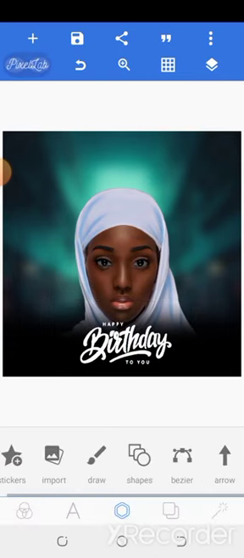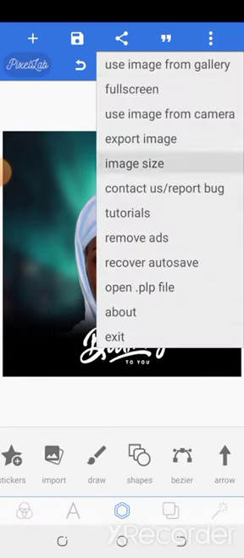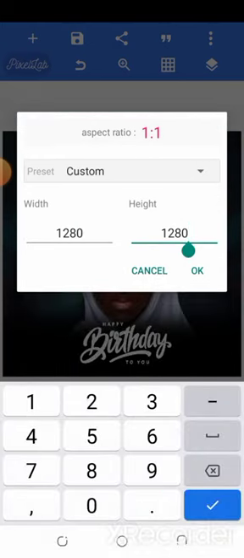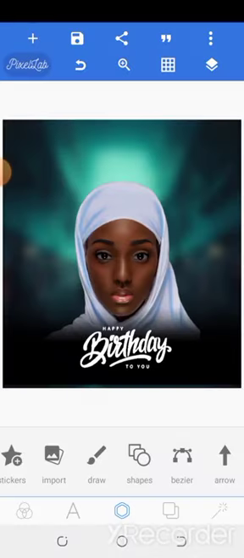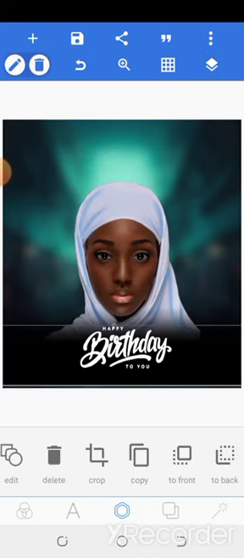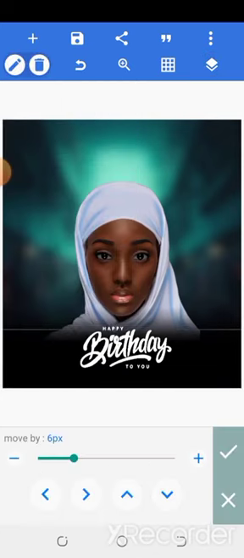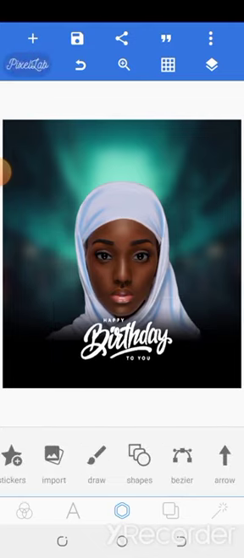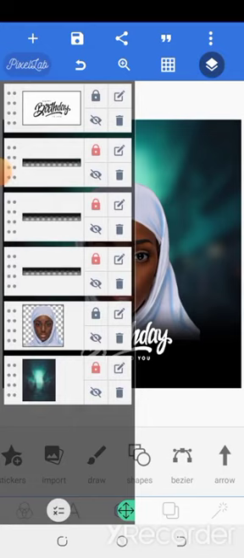Let me change the dimension of this design. Let me take the height to be 1400. Okay, so now I'll bring this one down a bit. Okay, yeah, take this one up a bit. Make sure I close this and this. Okay, happy birthday to you.